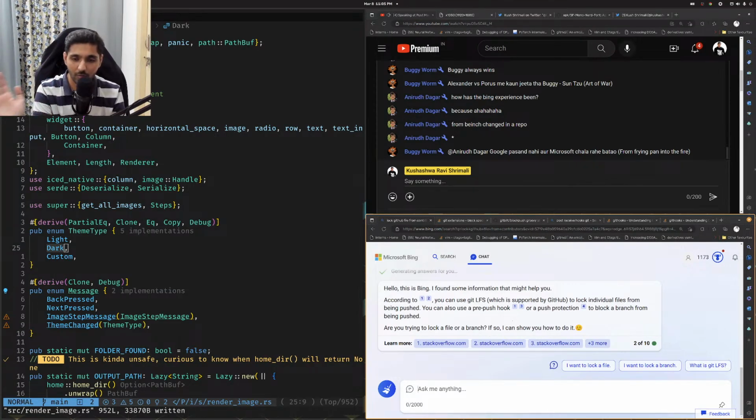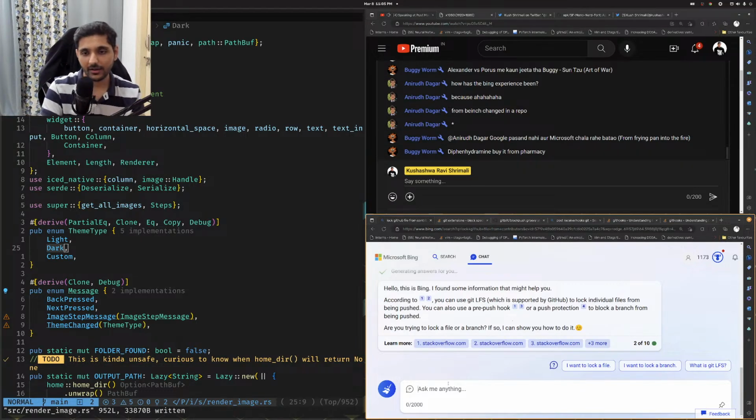Amazon is going to work on a search algorithm built by Anirudh, because he works for Amazon. So Anirudh, you're going to make it. Buy it from pharmacy.